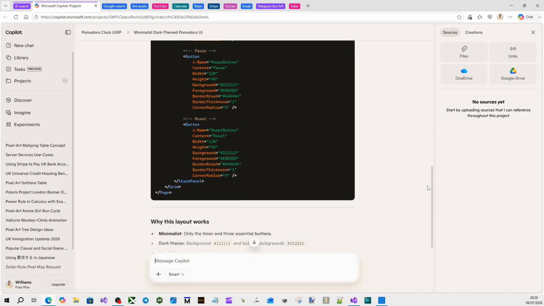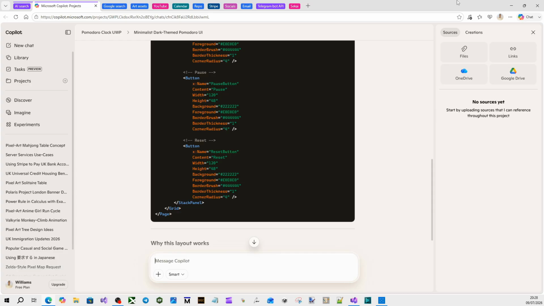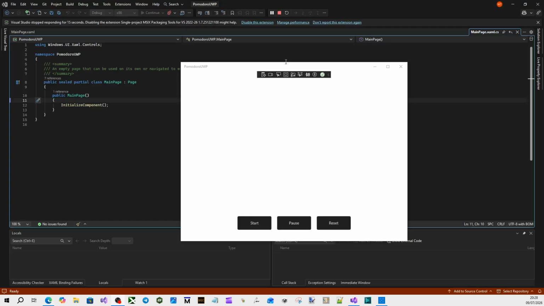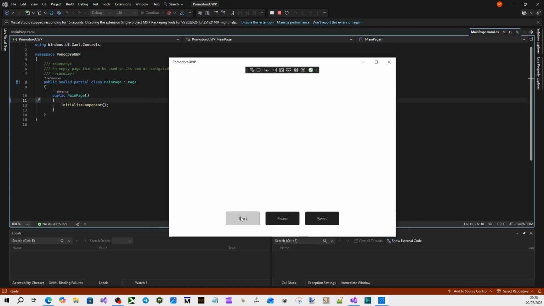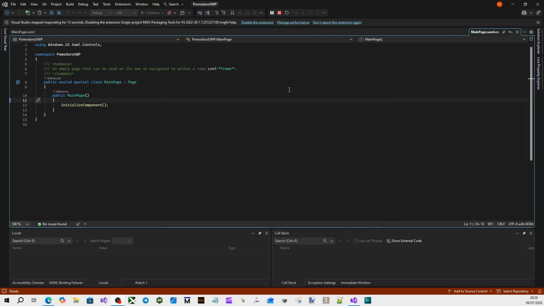So I got XAML here. I've already copied it into my Visual Studio session, which I've already loaded ahead of time. As you can see, basic stuff, right? It was a basic request. I got a start, pause, and reset. And I'm quite pleased with this. I think the text blends with the background. I did ask for a dark theme. I'm not sure why the background is white. But anyway, it's okay. I might be able to change that.